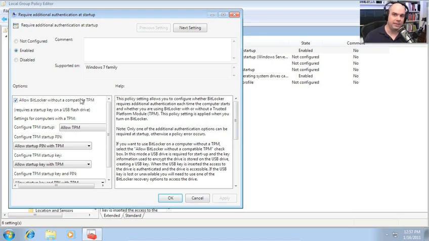So if I don't have that in my virtual machine, I have to force BitLocker through this group policy to even allow me to do this encryption. Otherwise, it will say, sorry, you don't have a TPM, therefore you can't use BitLocker.